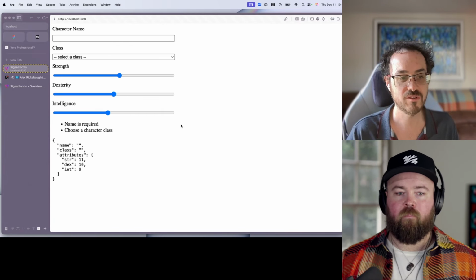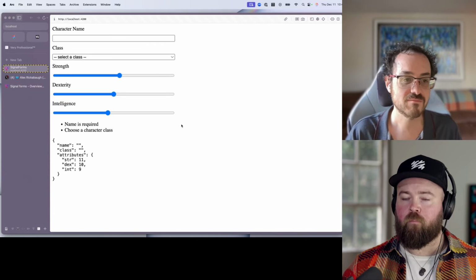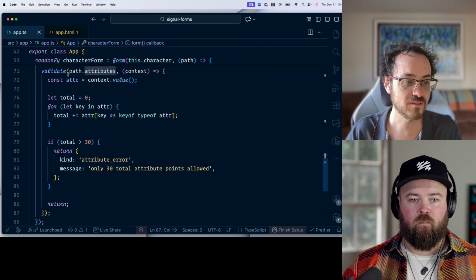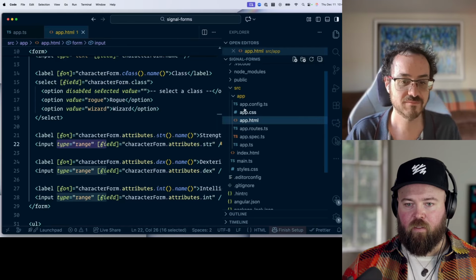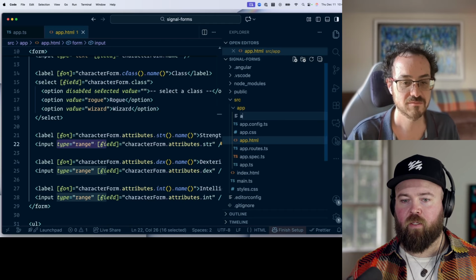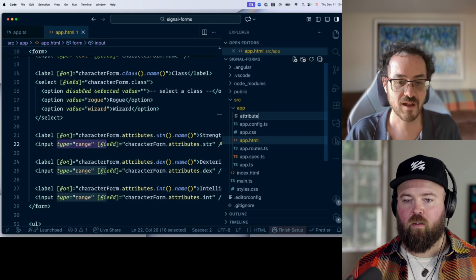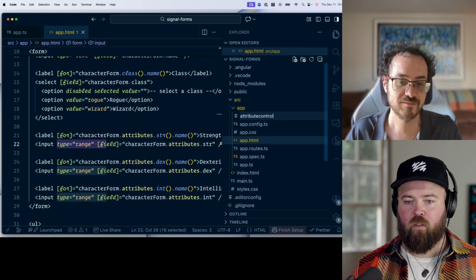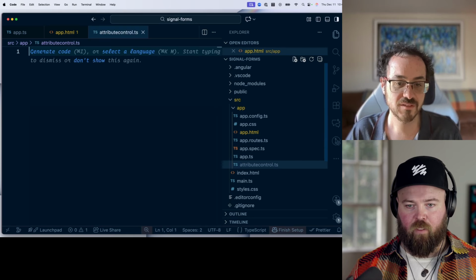Let's create our own control for entering these scores. So let's make a new component in a new file in here. New component, new file. This is going to be like an attributes or something. Attribute control, let's say. .ts. Yes, sure.